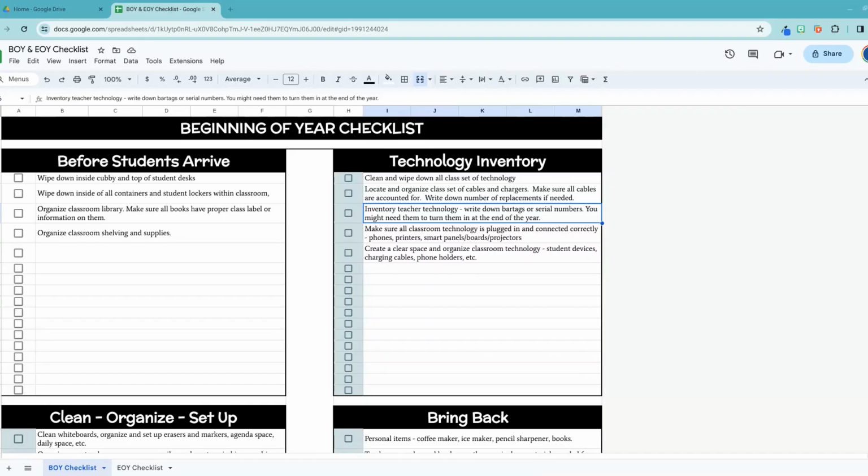The next way we're going to use it is actually for ourselves as a teacher. I love a good checklist, but I'm going to take it to the next level by using conditional formatting because I am an extremely visual person. So here I have my beginning of the year and end of the year checklists.